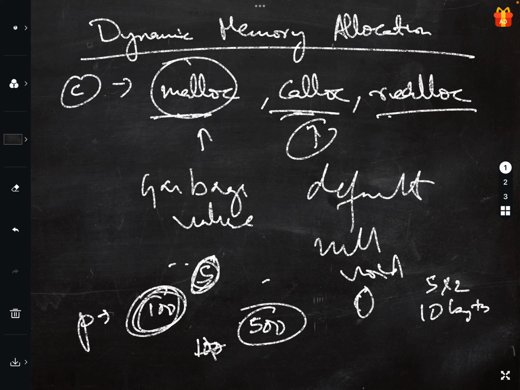Starting is 500. Because when you talk about arrays, they always get stored in sequence. So how much will it take? 500 is there. Now you need 5, so 5 into 2, that is 10. So the total is you need till 510.